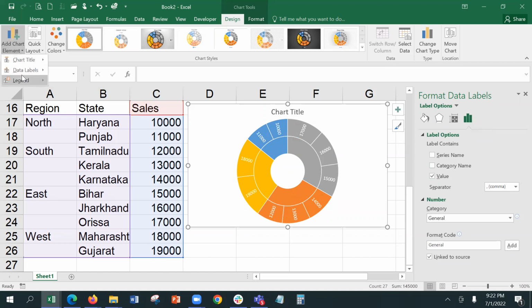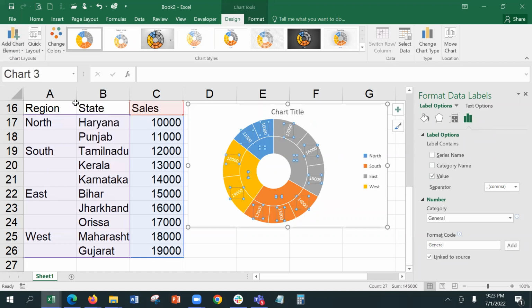So I can go from here also, chart on the right hand side. So the blue means north, the gray means east, the orange means south, and the yellow means west. Got it?